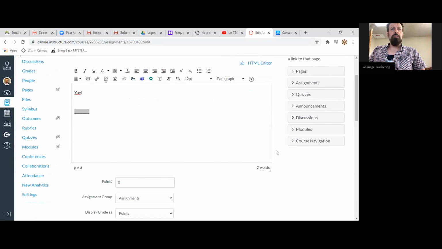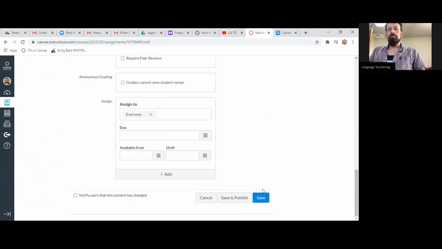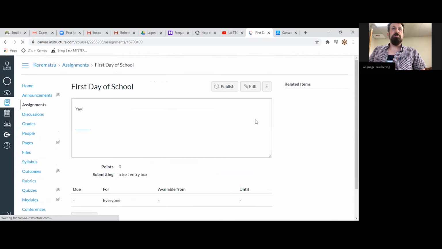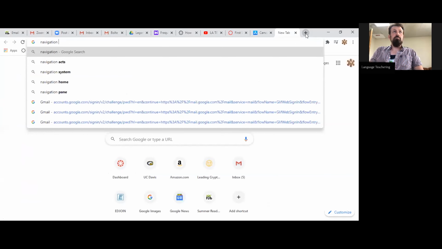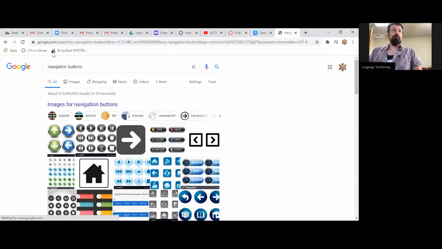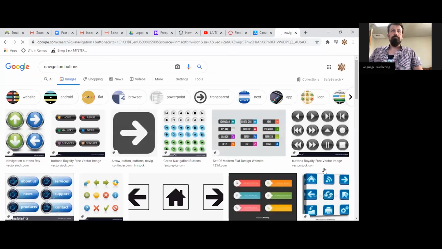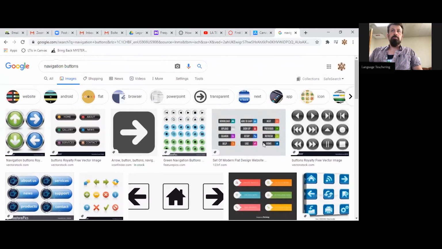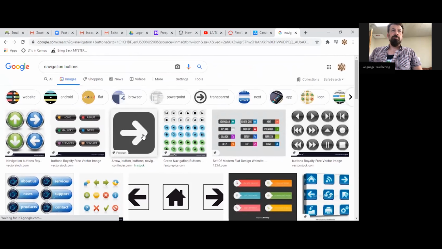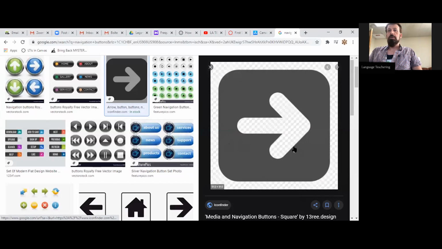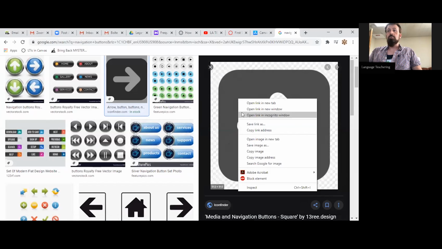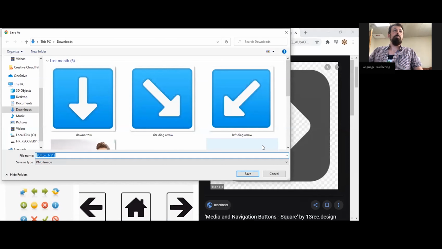Okay, but all I've got is a bunch of underscores. That's not a button, is it? So why don't I go get somebody's navigation button? There we go. How about this? Just a Google image search. I've already got something to borrow. Oh, and I had a few already.